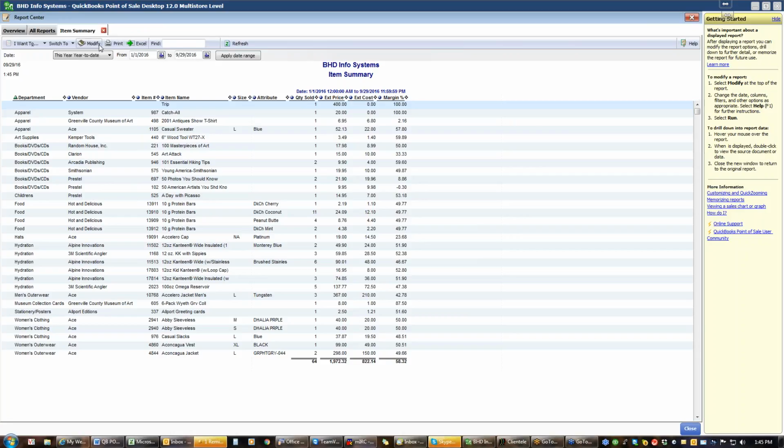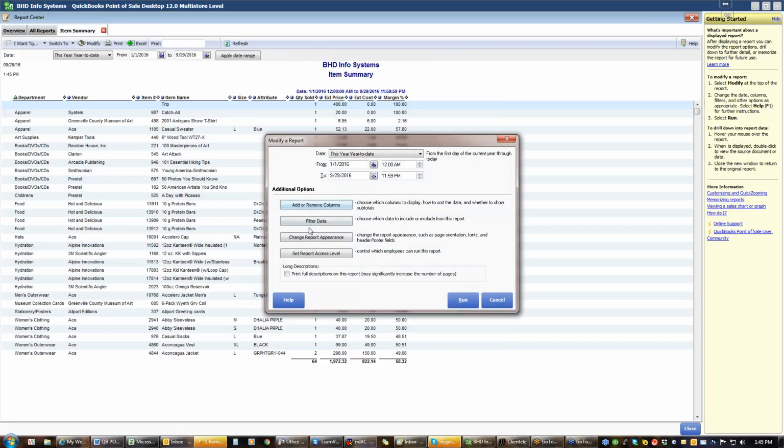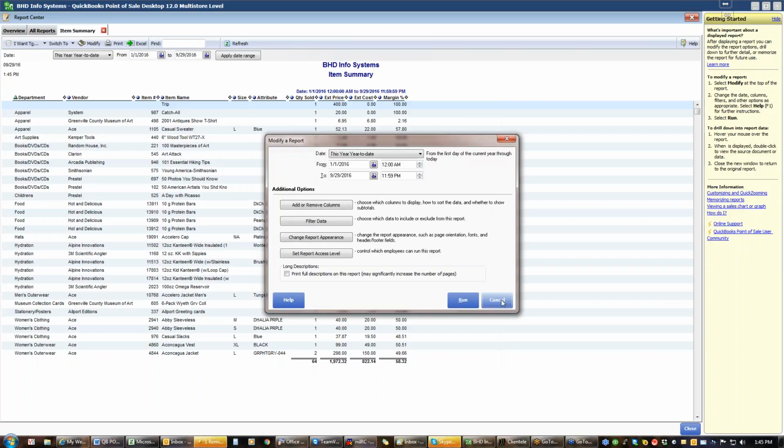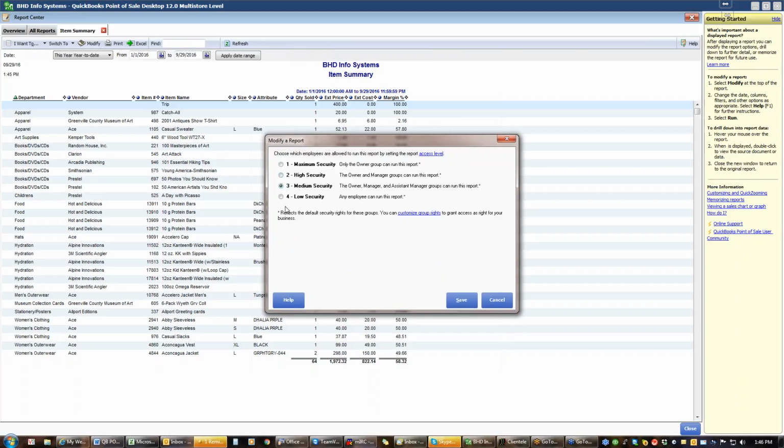So when I modify a report, I can add or remove columns. I can filter it. I can change the appearance of the report. I can change the company title. I can change the name of the report. I can add a subtitle if desired. I can add or remove the date that the report was prepared. So I've got several different options I can change under modify report or change report appearance. I can also change who has access to that report by setting what security level I want this report to go at and who is going to be able to run this particular report.